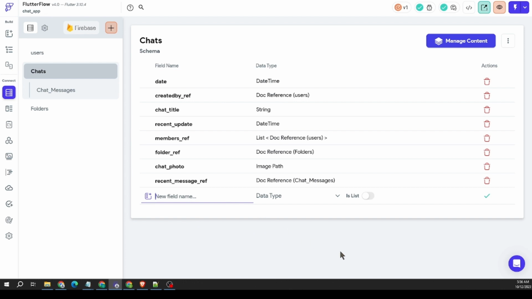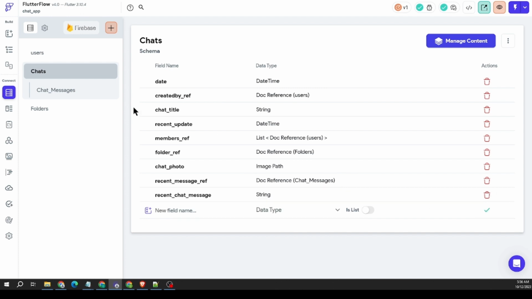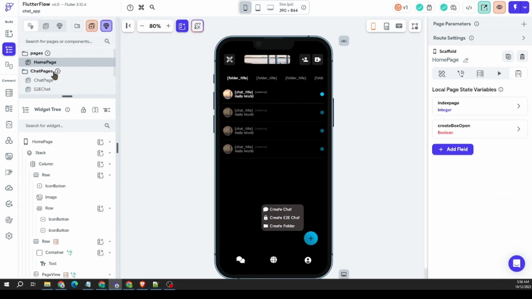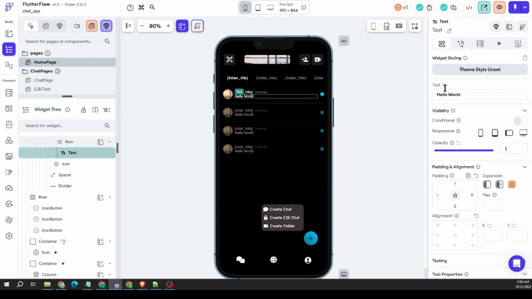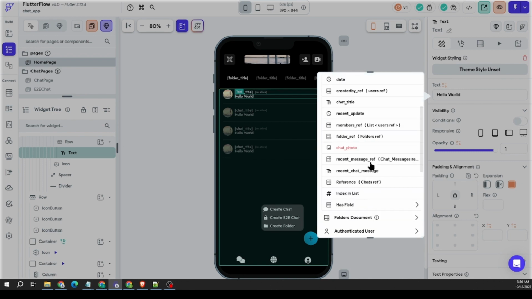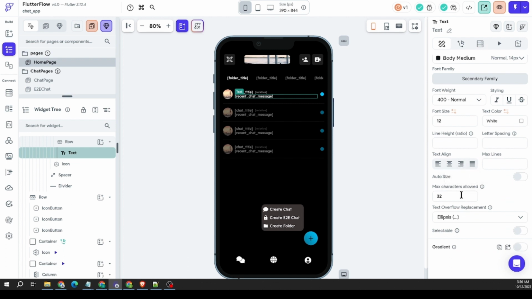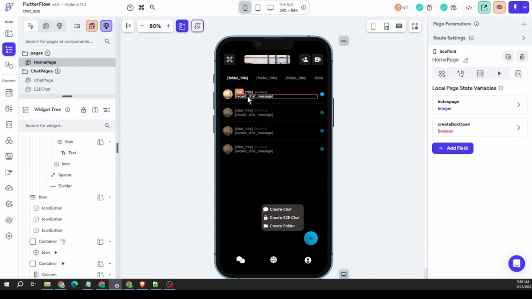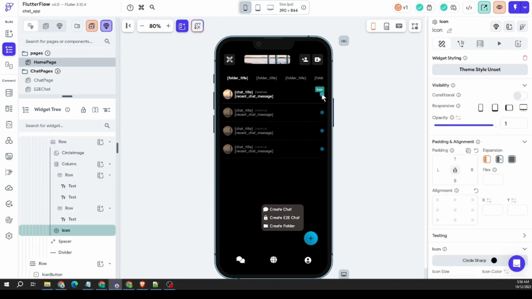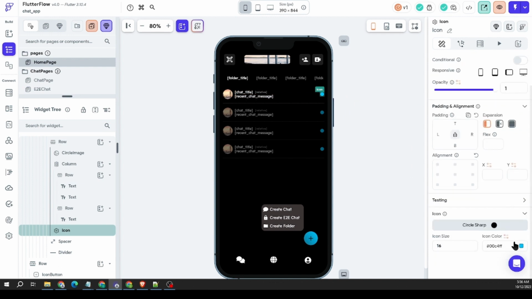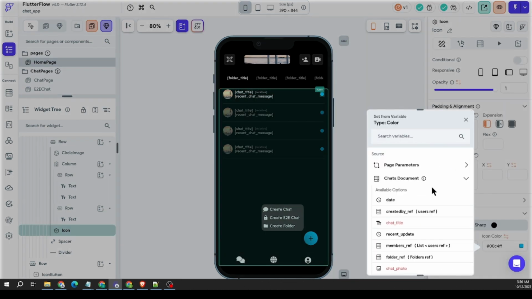So we're just going to do recent chat message and just set it as a string. And so every time a new message is added to a chat, that field will be updated with the text, and so we can get the text from there now instead. And we still have the same parameters applied to it so that it only allows 32 characters. So now we're not having to worry about that query. We do have to worry about this though, as far as setting the variable for it.